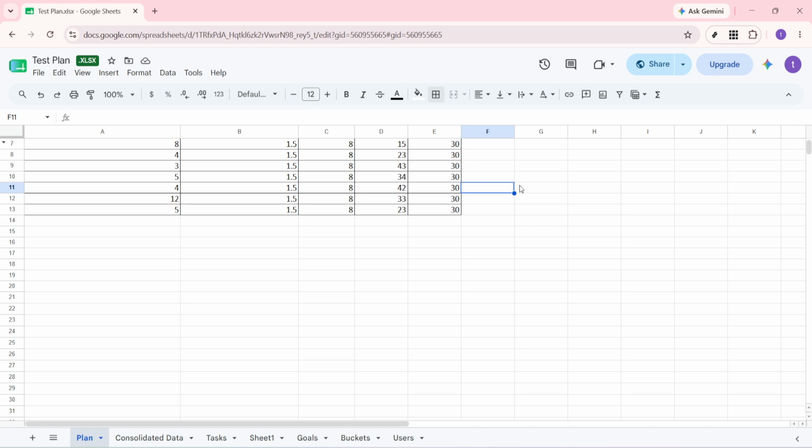Also, this method works for any cell selection. If you only want borders on a specific range instead of the whole sheet, just select that range first, then follow the same steps. The borders will apply only to the cells you've selected.